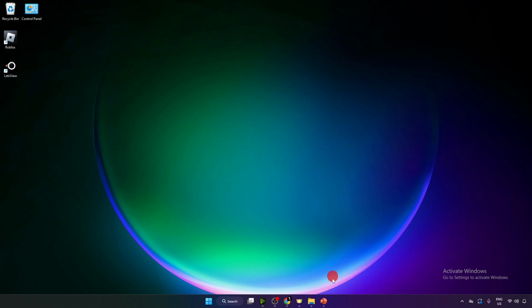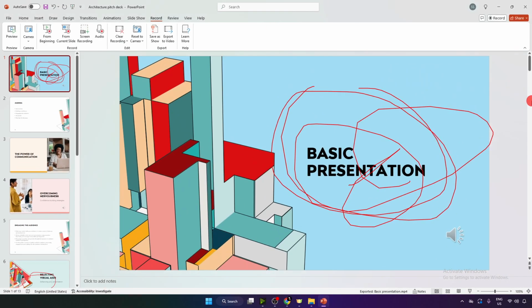First of all, open PowerPoint on your computer. Select whatever presentation you want to record. From here, just click on record right over here on top right corner. You can also click on screen recording by clicking over here. I'm going with this option right over here. Click on record.